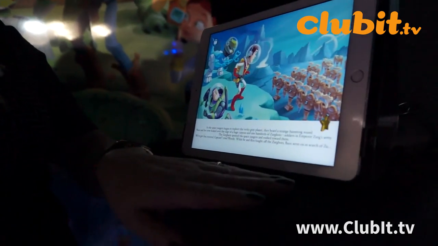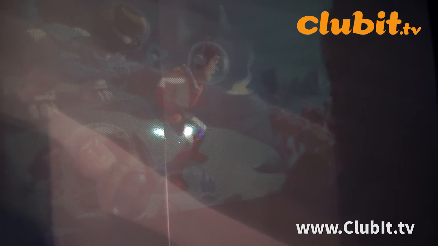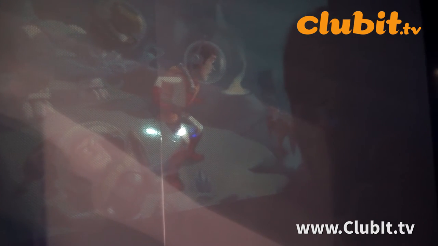There's also a little star on each of the pages, which if I press the star and then look at the main screen, you'll see that there's some additional activity happens. And that happens on each of the pages within the Read to Me mode.